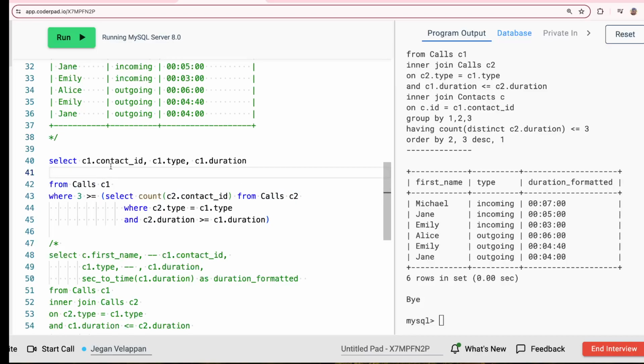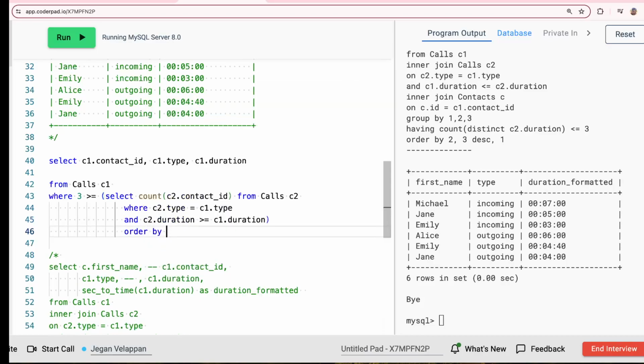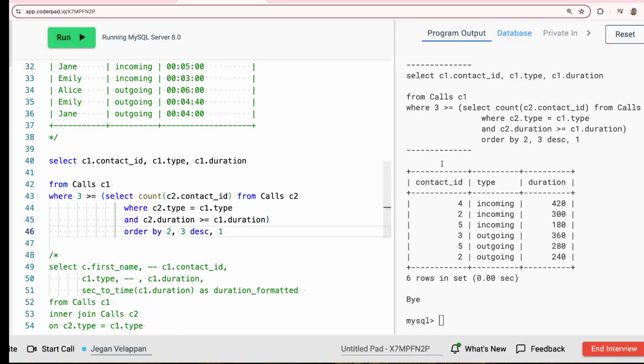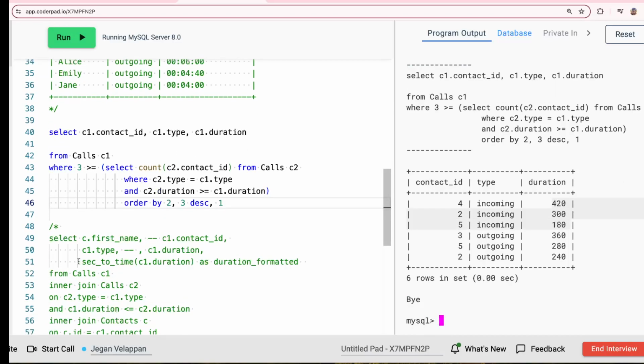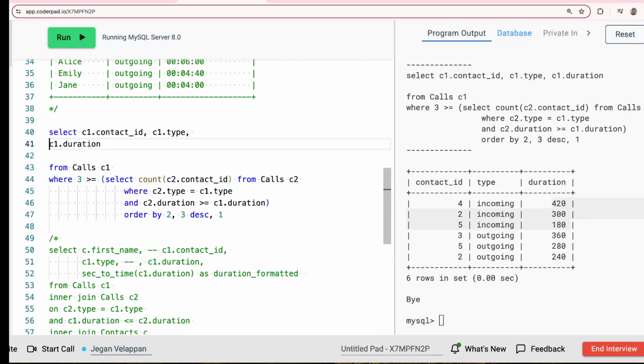So we did the contact ID, type and duration, where 3 equals this subquery from calls where and. Okay. Now I'm going to order by the type first and then the duration in descending order. So if I run this, I get the same 420, 300 and 180. And we know how to change this duration format. So we just get this and go with this, right?